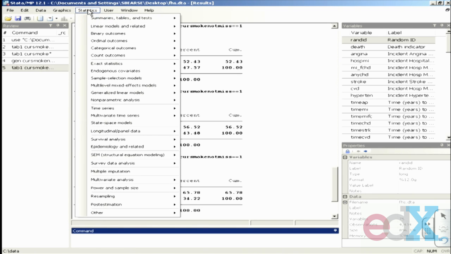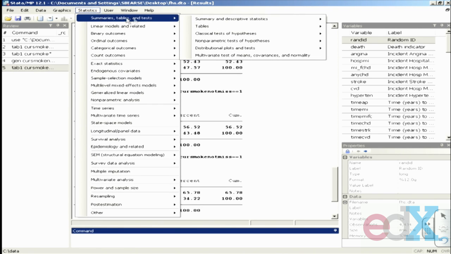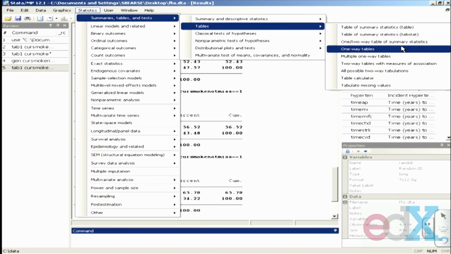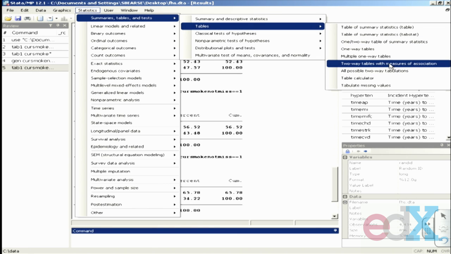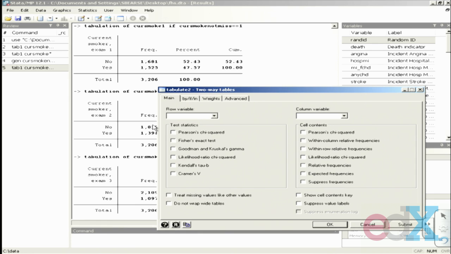So in Stata, we're going to hit Statistics, Summary Tables and Tests, Tables, and now we're going to hit two-way tables with measures of association. Our row variable is going to be smoking status at visit 1, and our column variable is going to be current smoking status at visit 2. We're going to ask Stata to show us the missing data, and we're also going to ask Stata to report relative frequencies, because this will help us familiarize ourselves with the data.